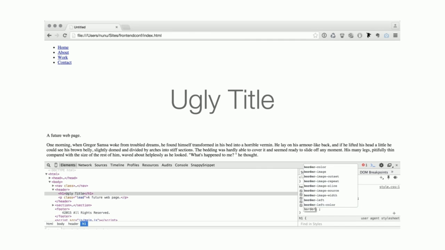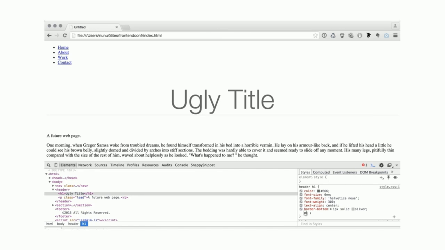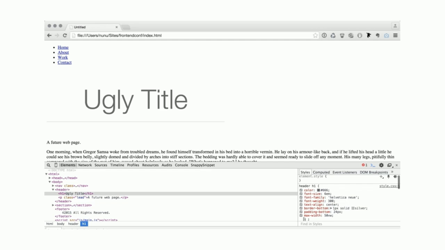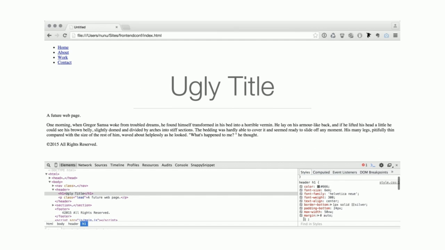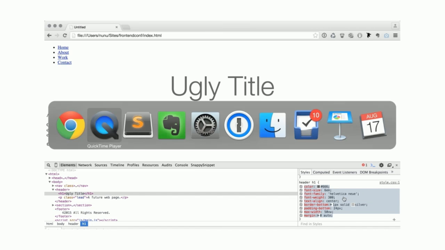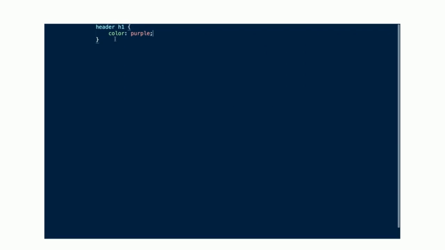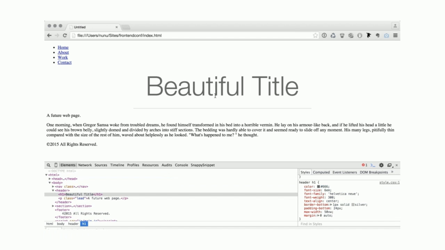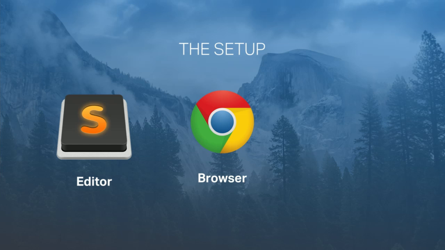So I'm creating a beautiful title out of my ugly title, kind of taking it in a more Swiss direction. And so now I'm more or less happy with my title. I'm going to just copy this CSS directly from the dev tools and paste them into Sublime Text to my CSS document, hit save, go back to the browser, and it's a beautiful title already. So those are the basic tools that you need to do design in the browser, right?